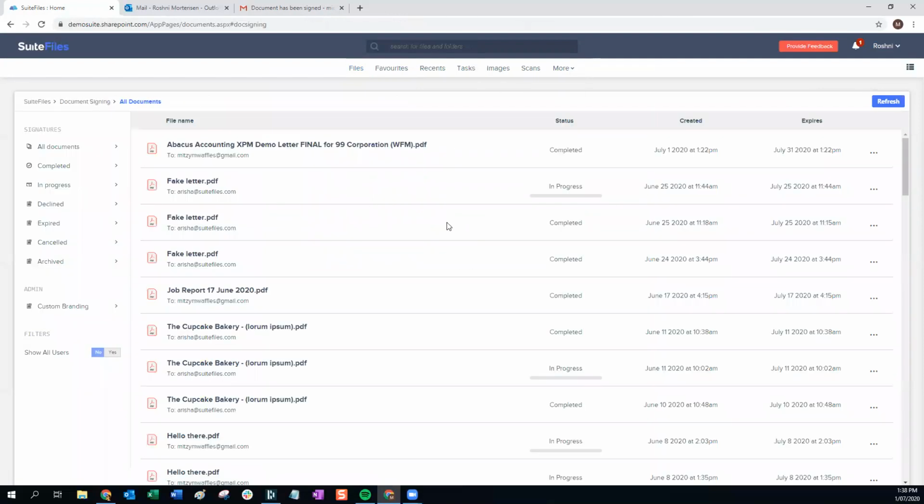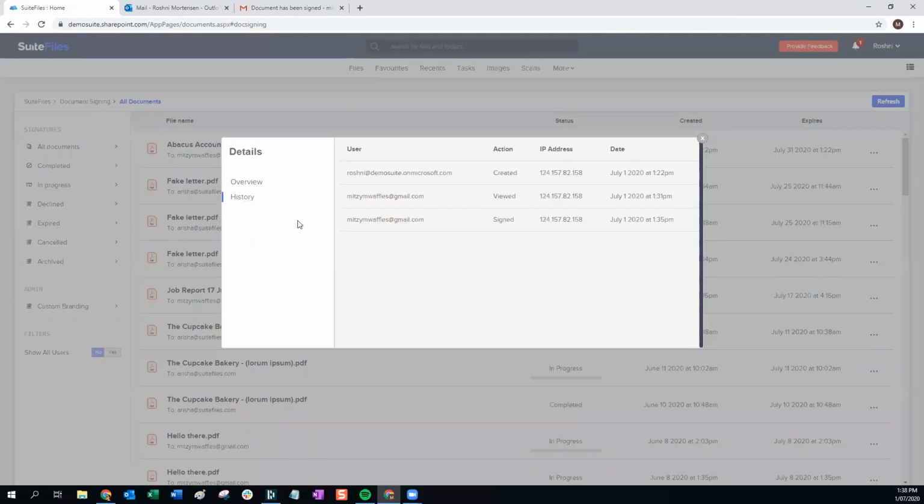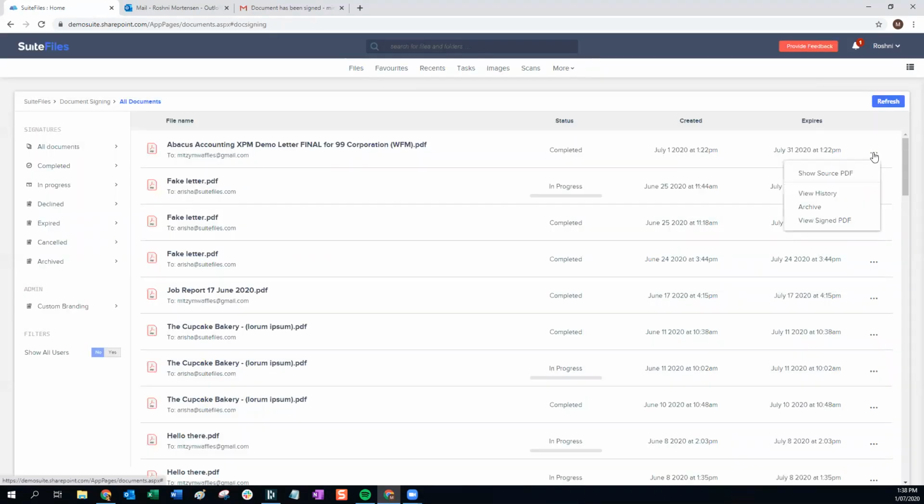If we jump back into the document signing screen, we can see that that's now been completed. You can do things like, again, view the history of that file. So you can see here when it was created by me and when it was viewed and ultimately signed by the client. I can also do things like archive the file. That's just going to remove that file from this view. It's not going to archive the file where it's stored in SuiteFiles. It's just to help you tidy up this list. It can get quite long.